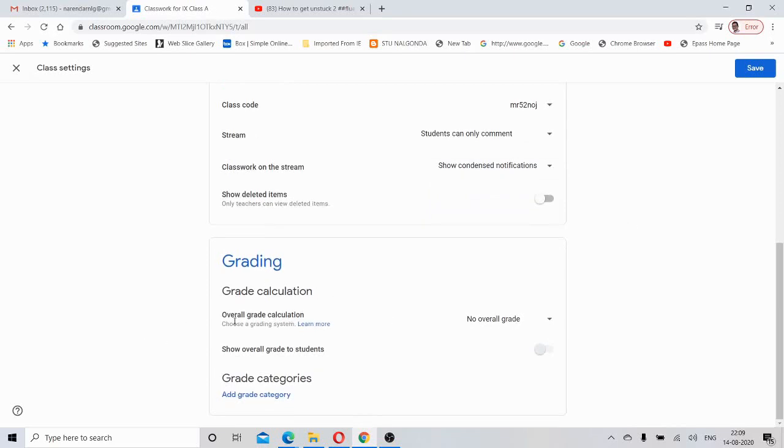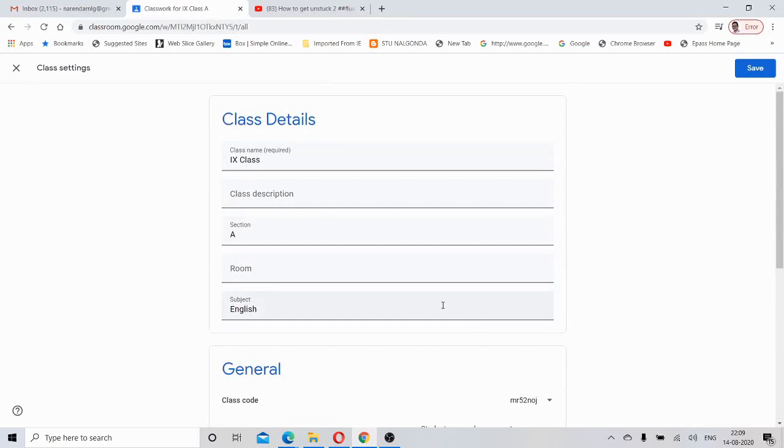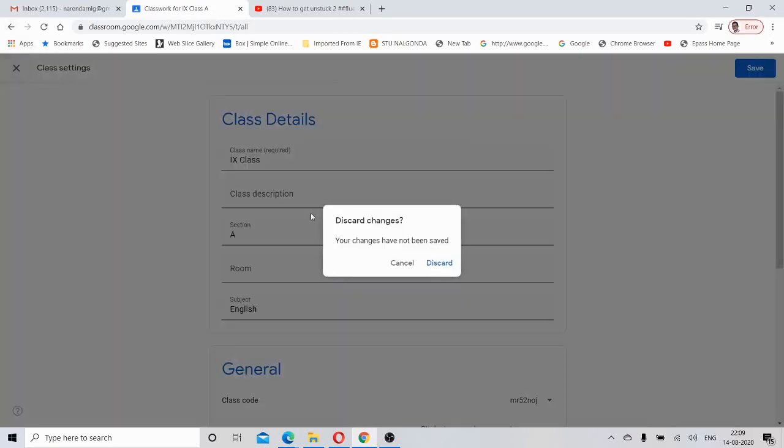Coming to grade, overall grade calculation, total points weighted by category. In this way, I could use the categories, or generally I can give the total points. I can select the total points or anything, so as per my wish I could do this. Now let me take you back to other settings.